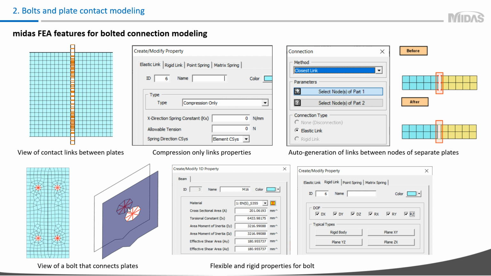As for the bolt connection, you have to apply a beam element here, and you have to merge this beam element with separate surfaces using rigid links. In the properties for beam elements, you define the stiffness of the bolt, and as for the rigid link, you have to define a rigid body type in properties.